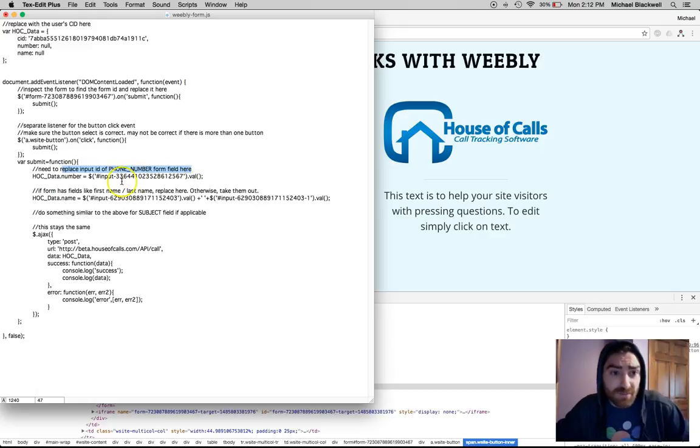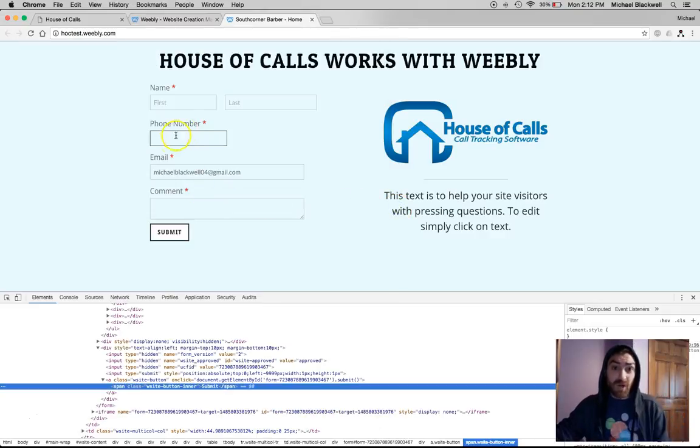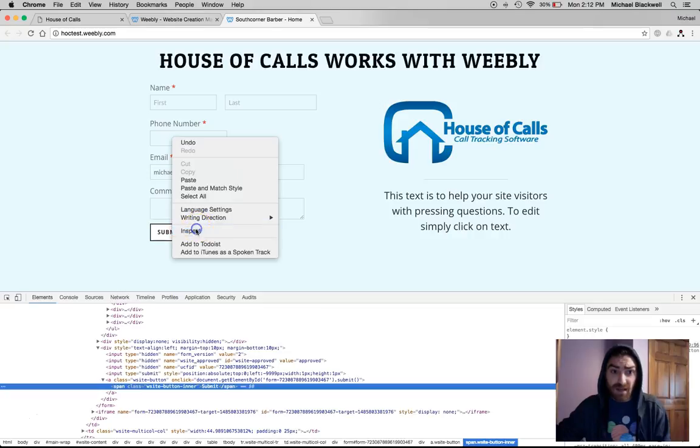So just like we did before, remember how we placed the form? We're going to replace this input section right here, and what we're going to replace it with is the phone number. So go to your form, and guess what? You're going to right-click the phone number section, and you're going to hit inspect.